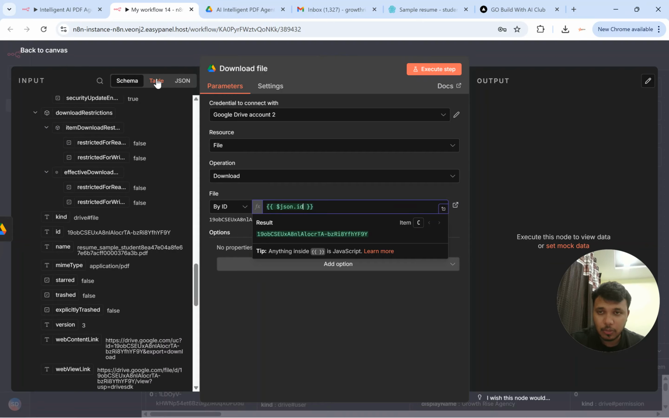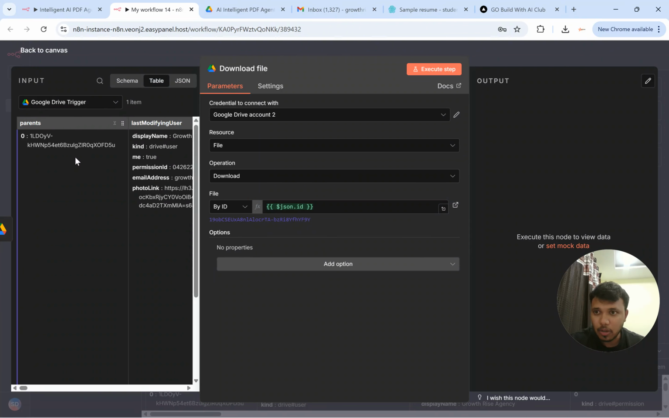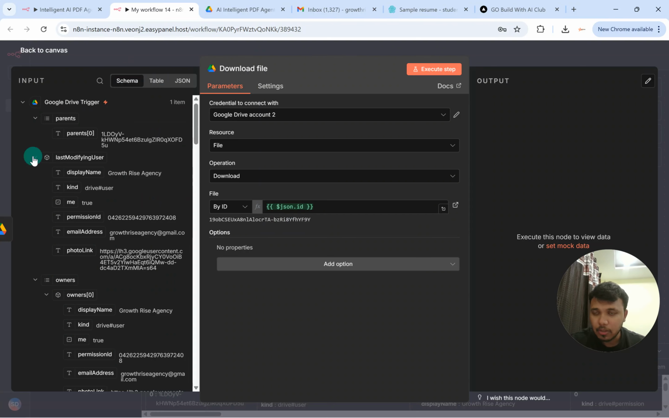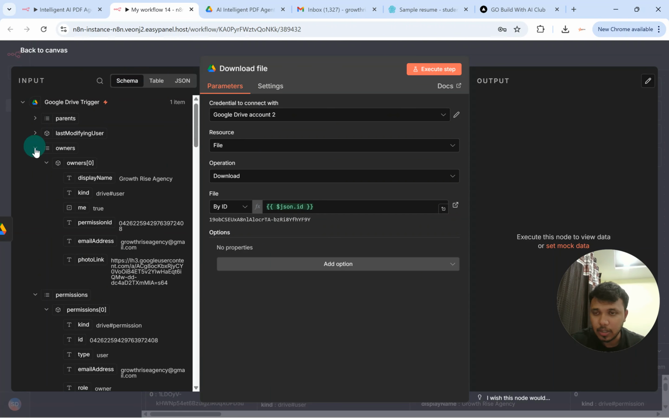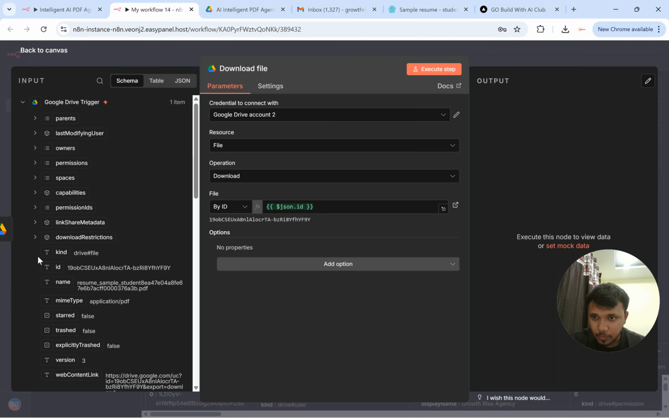Just to have a quick check, you have this file ID under a specific route, which is this parents, and then you have it somewhere over here. If you look at the schema, the file ID is going to be under the spaces, capabilities. Let me quickly check. And it's going to be at the root level, which is the ID.